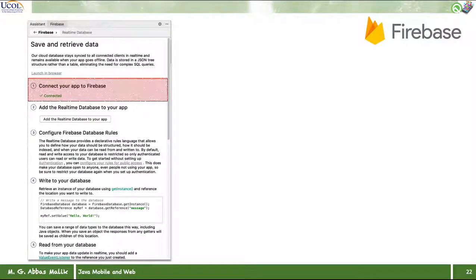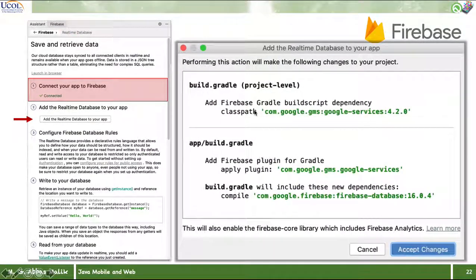Once it is authenticated, it will show you something like this, that your Android Studio project is connected with the Firebase. Once it is connected, you need to add the real-time database dependencies to your application. So once you click on that, it will show you something like this. It will say that these are the things that are going to be changed inside your Android project. In the project level Gradle file, we are adding that particular dependency. In the application build.gradle file, we are putting these Google services and the Firebase database dependencies.